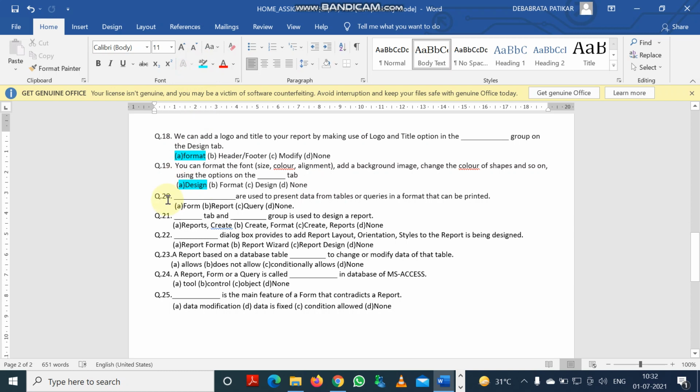Question number 20, dash are used to represent data from tables or queries in the format that can be printed. So report. Why we create report? To show table data in the printable format, that is the report.